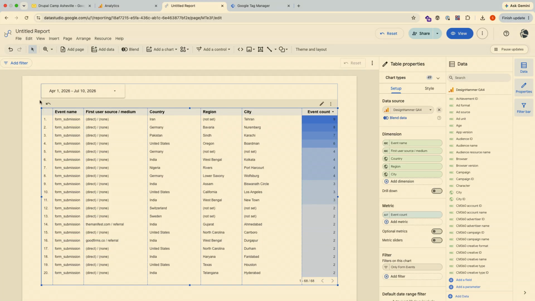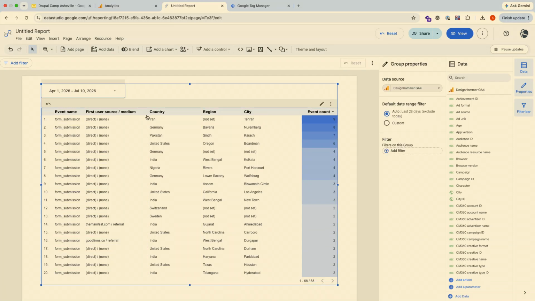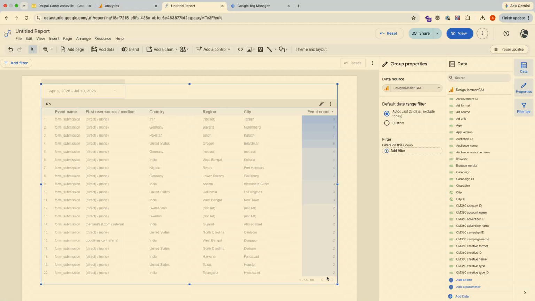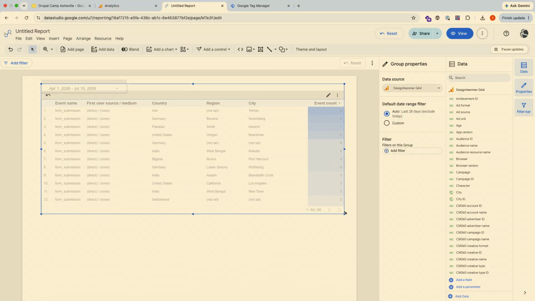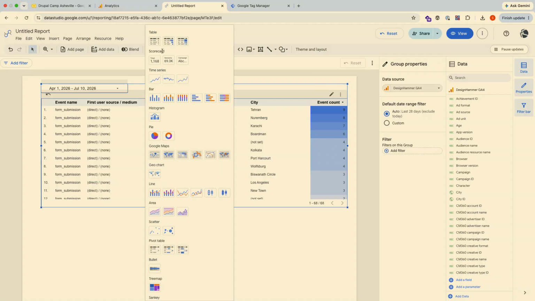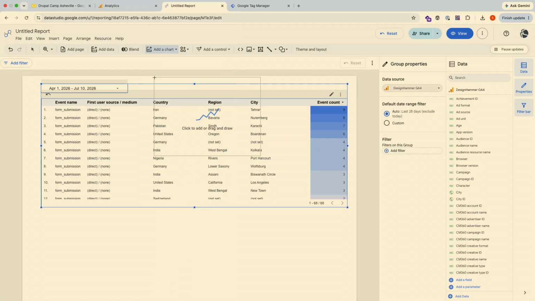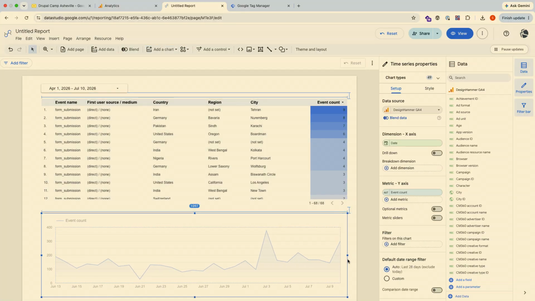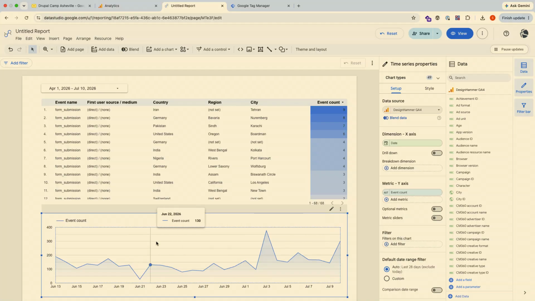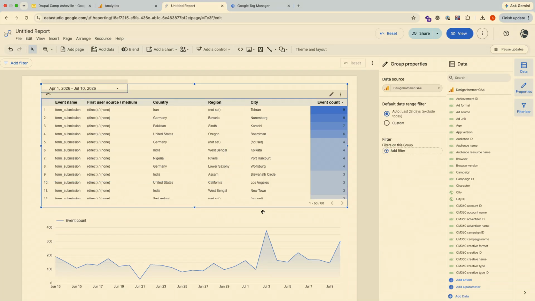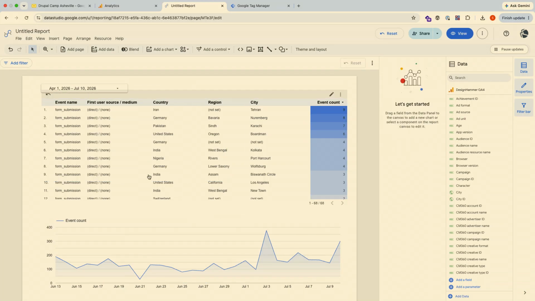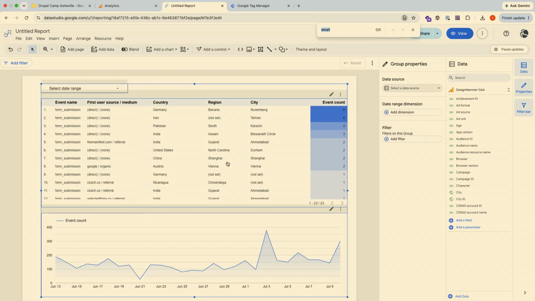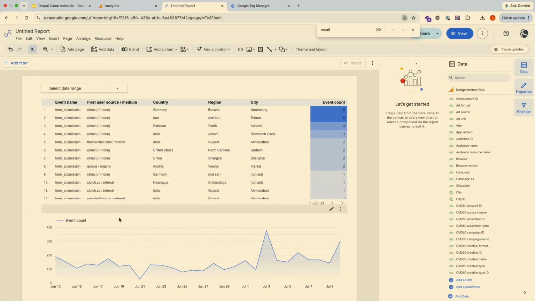Then let's say, that's kind of nice, but we want to have something else here. So I'm going to go ahead and add another chart. I'm going to add a time series. All right, not going to worry too much about that. Date and event count. Just make sure we got these all grouped together. Boom. And so now I have that event count.